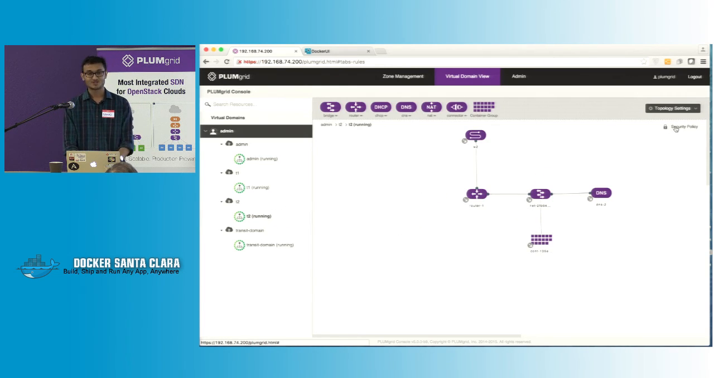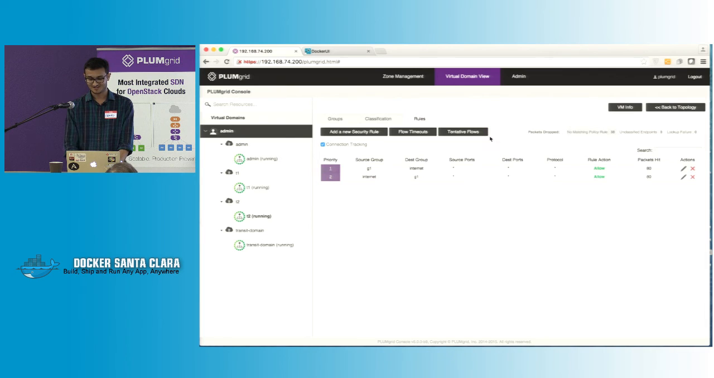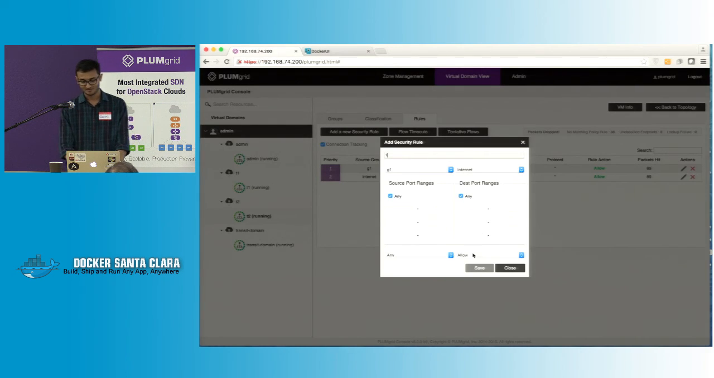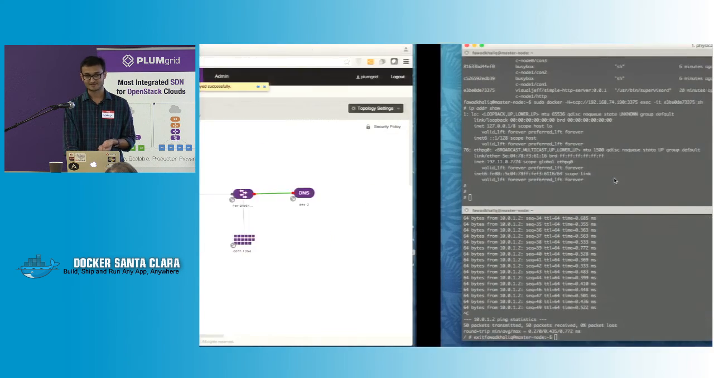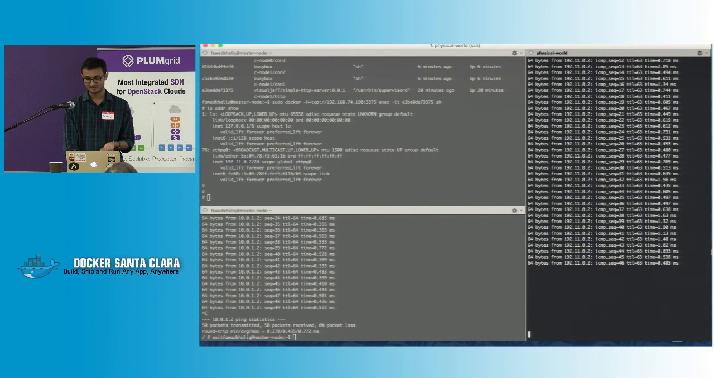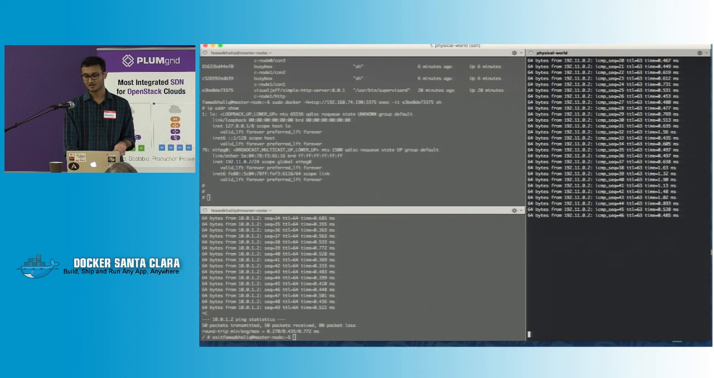So let's go ahead and change some policies here and see if that takes effect on the pings that we're doing from outside. So what I've done over here is that I have a policy with the highest priority that my group 1, where my container is being classified, can talk to the internet, and everything's allowed. I'm going to deny that. And as soon as I deny that and I apply these changes, I should be able to see that the pings that I was doing have stopped.